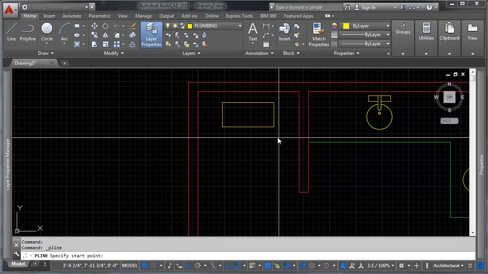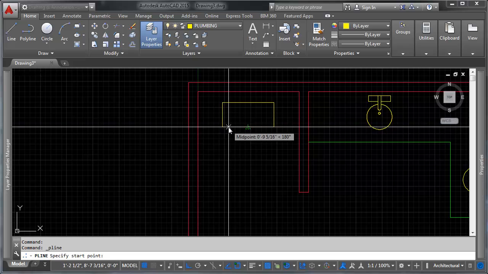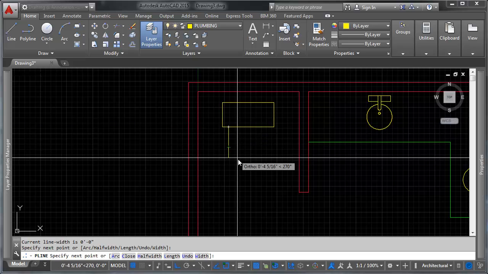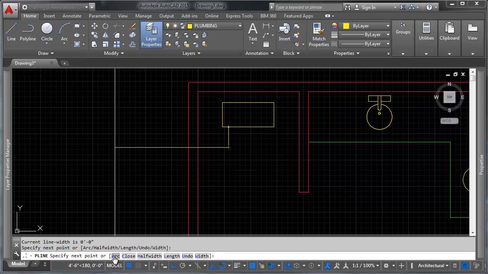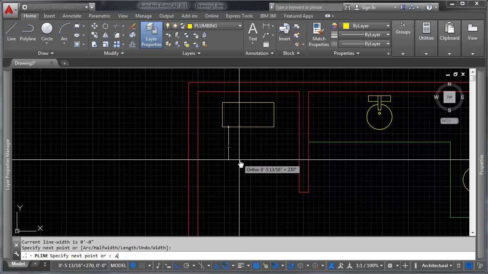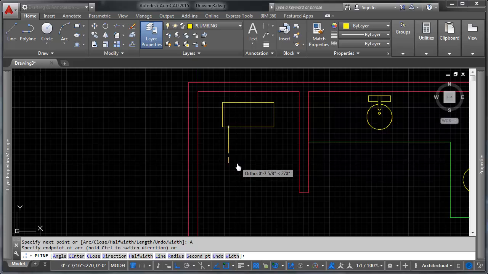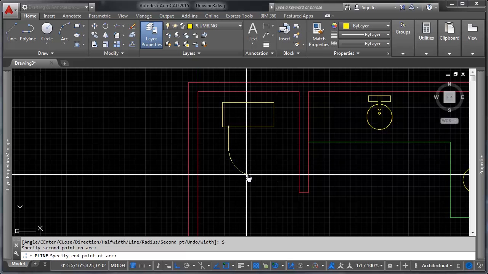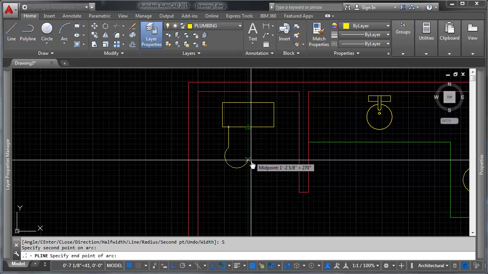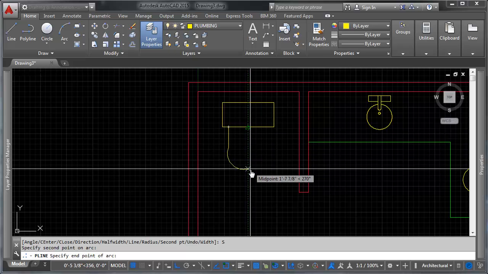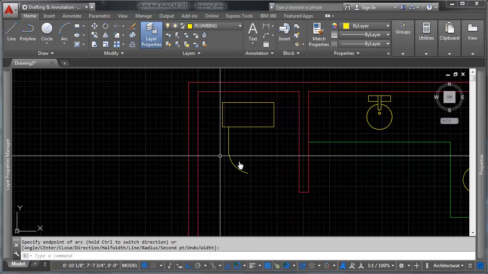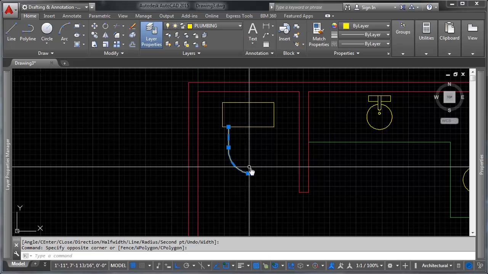What I'm going to do is a polyline here. I'm going to start right about here, and I'm going to come out, and then I'm going to use an arc in the polyline. So let's type A for arc, and I'm going to pick a second point, and then I get to select that second point. Now, I've got half of a toilet here.